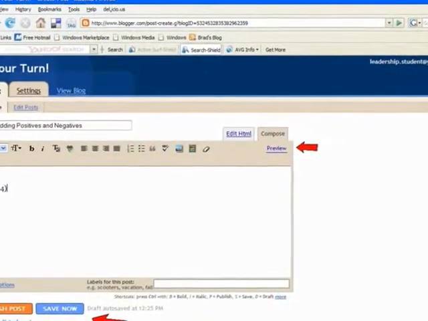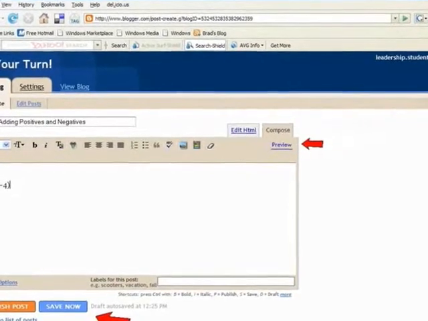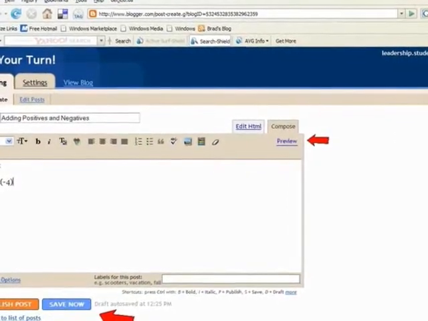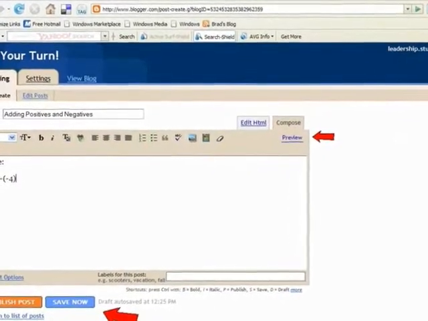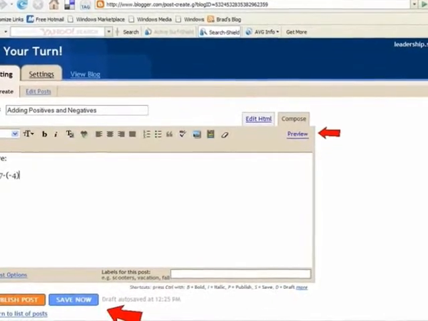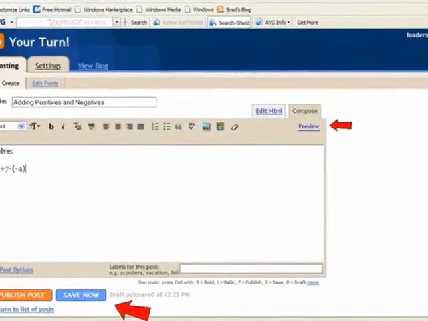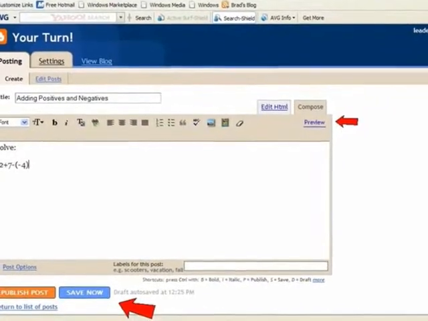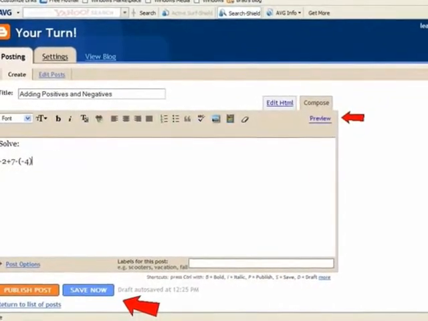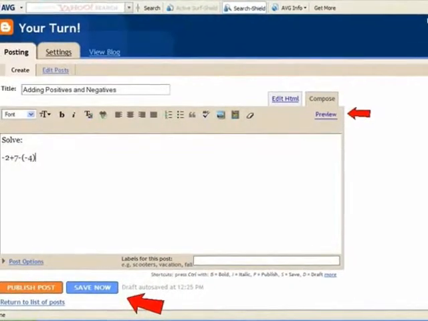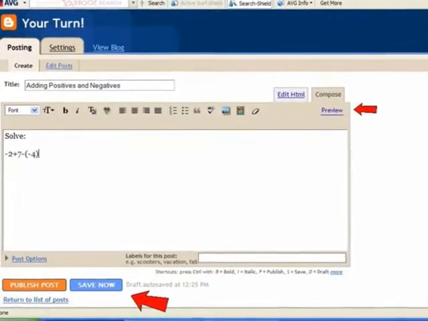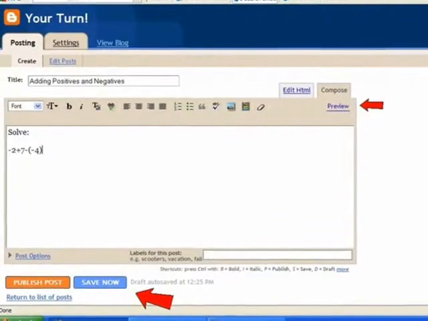For this assignment, your title will be the math outcome that you are addressing. So in this example, I used adding positives and negatives. In the body of your message goes the problem that you have created. After you've created that problem, you then have 3 options. On the bottom, you can see you can publish the post, save it now just to keep it as a draft, or in the top right, preview it. Before we go to our published view, we're going to see what it looks like to preview.